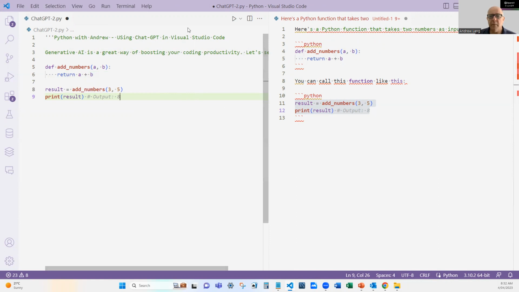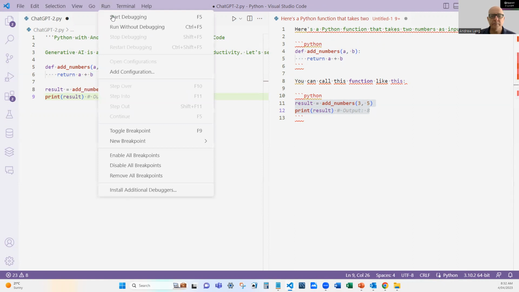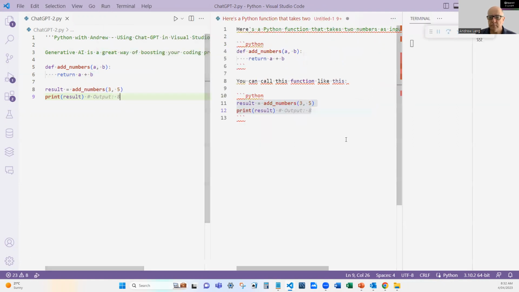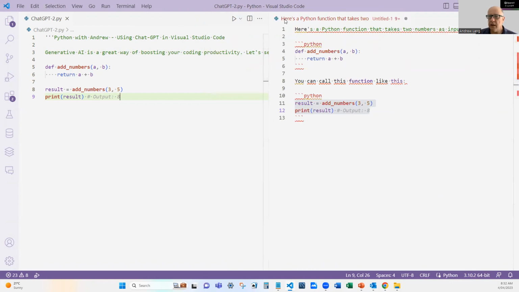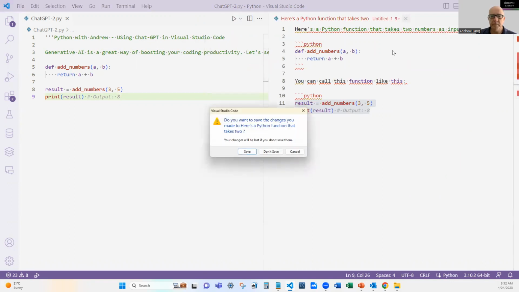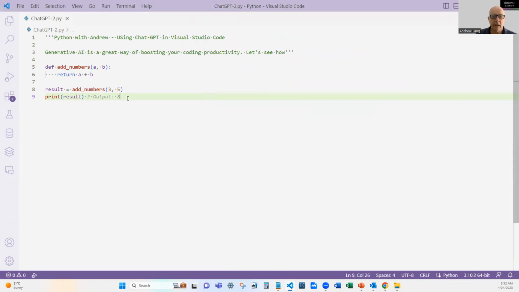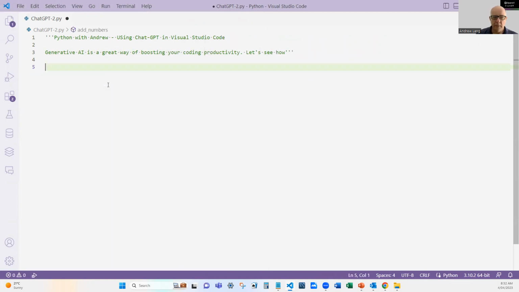I can then run this, and I'll get an answer down there in the terminal: 8. So nice and easy. I like it. Quite a good way of just testing some things out. Now, if I get rid of that, I'm not going to save it. Let me try another one.